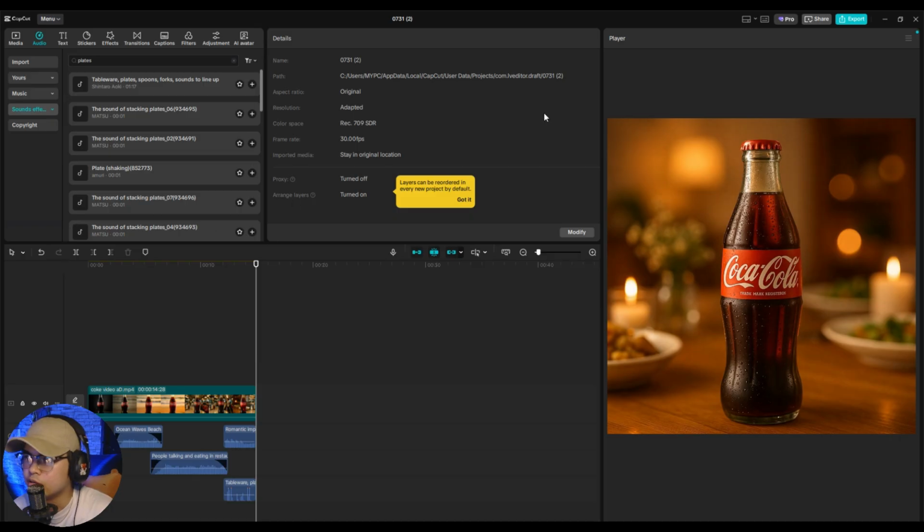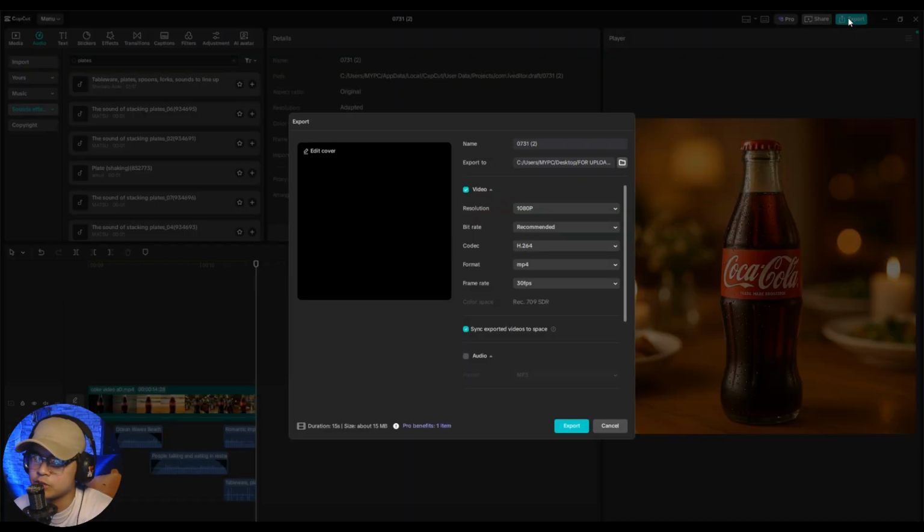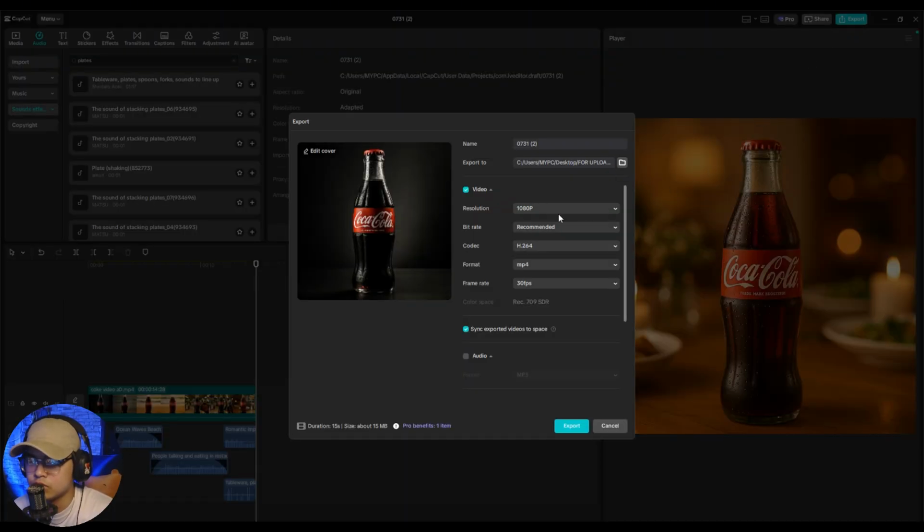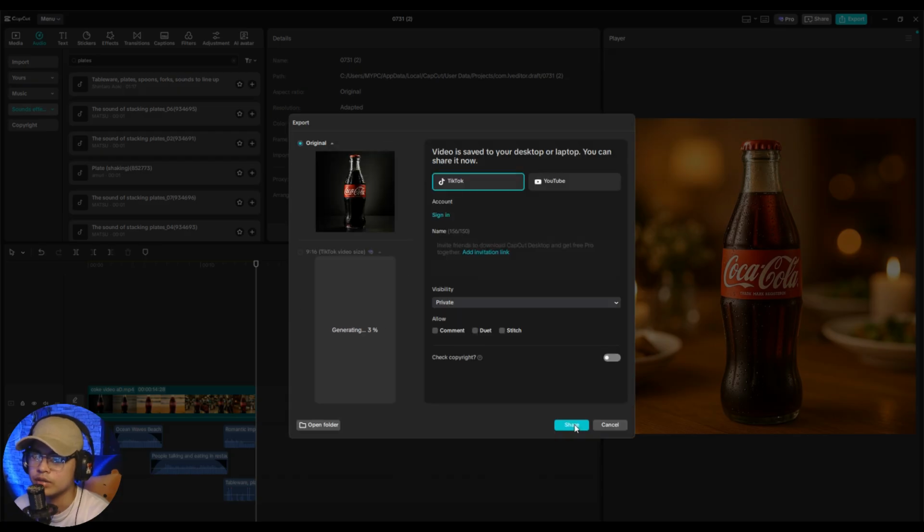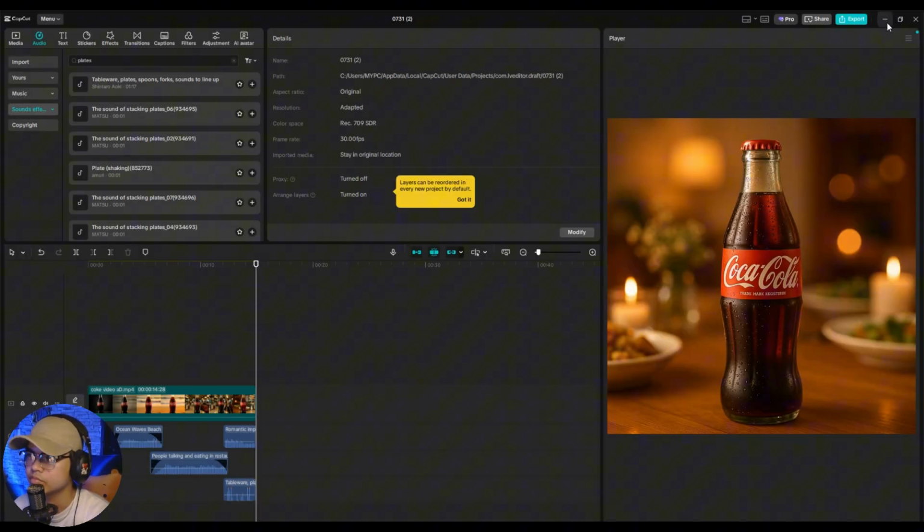Perfect. Now all you have to do next is export your video, set your resolution to 1080p, make sure it's in MP4 format for video, frame rate at 30 FPS, and export. And there you have it. That's how easy it is to make a Coca-Cola ad using just one stock photo from Google and your basic AI tools.